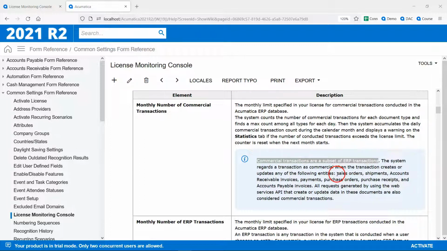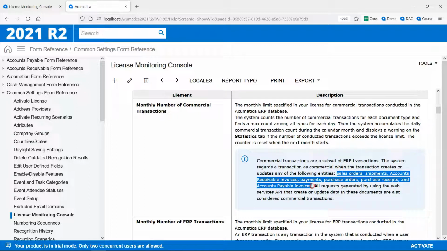Then here's the critical part. It gives you a list of what is defined as a commercial transaction. So this is the list that includes what's in commercial transactions. One thing that I think is important to note here is that it does appear to be documents, not document lines. So, you could maybe get around some license limitations by trying to take more lines on a single sales order, for example, or do more lines on an individual shipment to reduce your total document count, even though you'd still be processing the same number of lines.